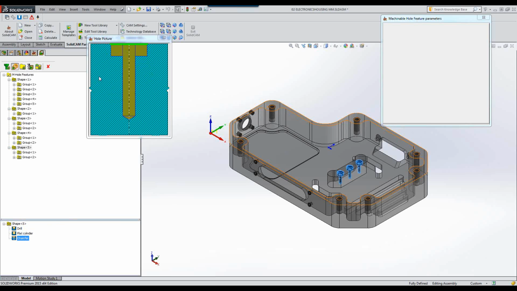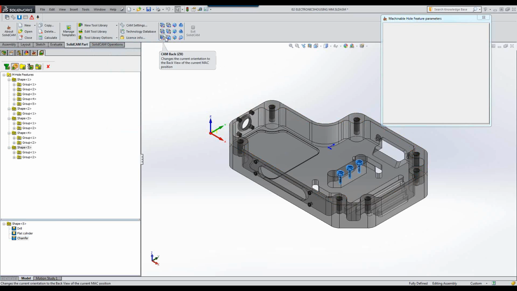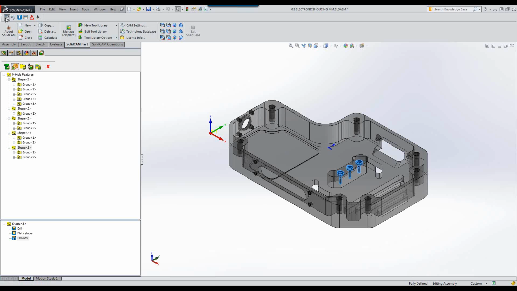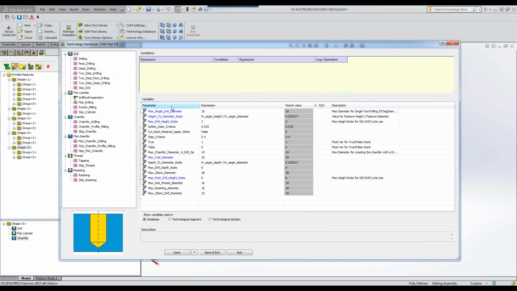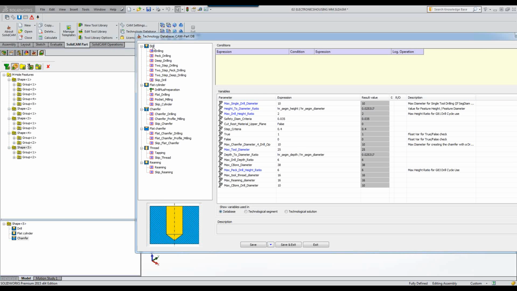Well, to understand that, what we'll do right now is I'm going to open up my technology database. Let's close this window here as well. You'll see the following. You'll see that each machinable segment that was broken up has its own set of different operations, which we'll get into in a few moments. So whatever was set up as a drill, we'll use this set of operations over here. And like I said, we'll get into that as well.